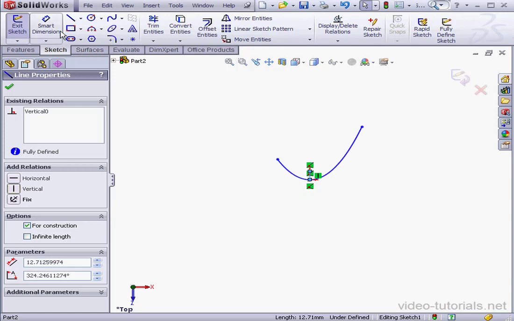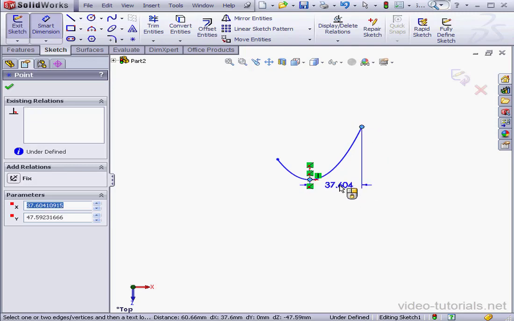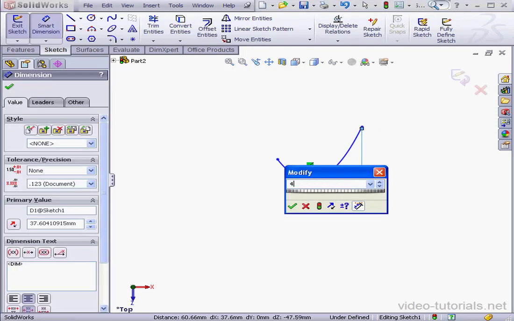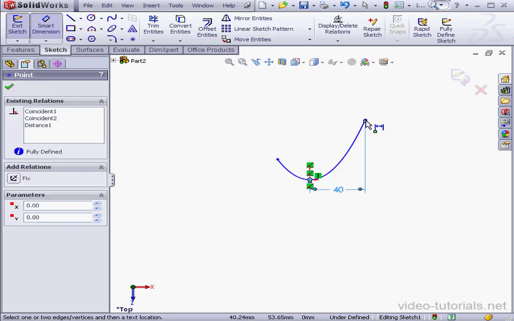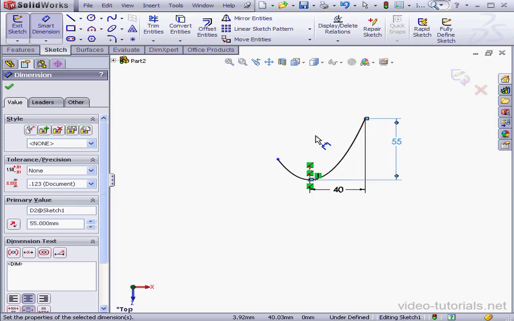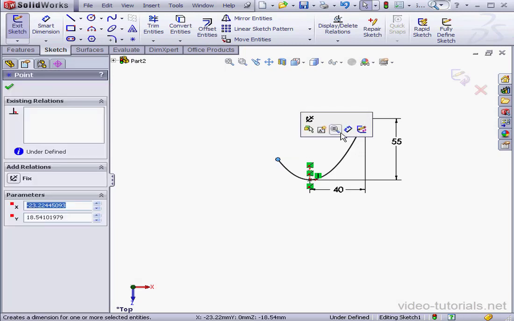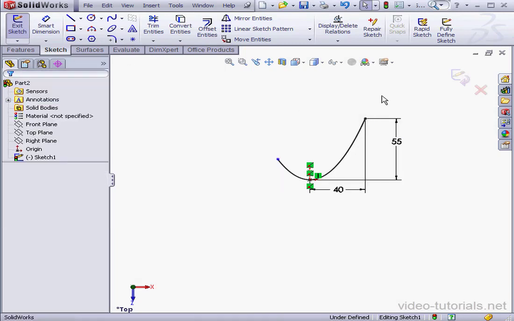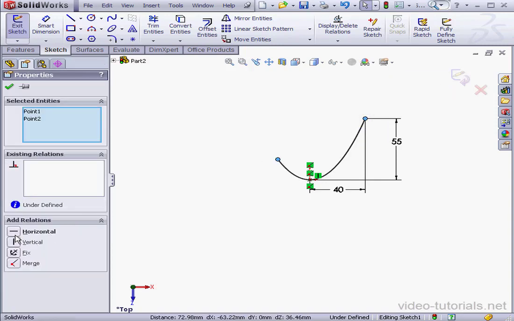Let's add dimensions now. Smart Dimension tool. Let's make this dimension 40 millimeters. OK. And this dimension, let's make 55 millimeters. OK. Now we can define the left side of the parabola in the same manner. If we've got a symmetrical parabola, I simply shift-select the start and end of the parabola and add a horizontal relation.